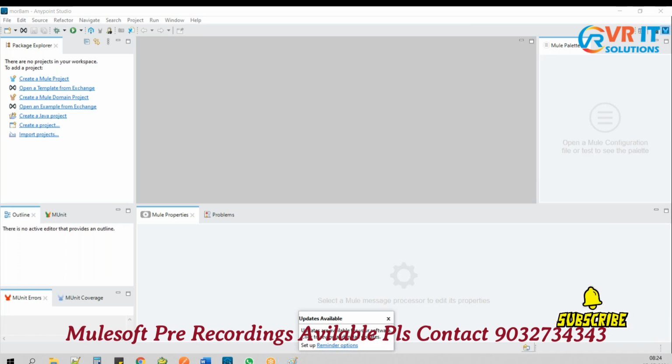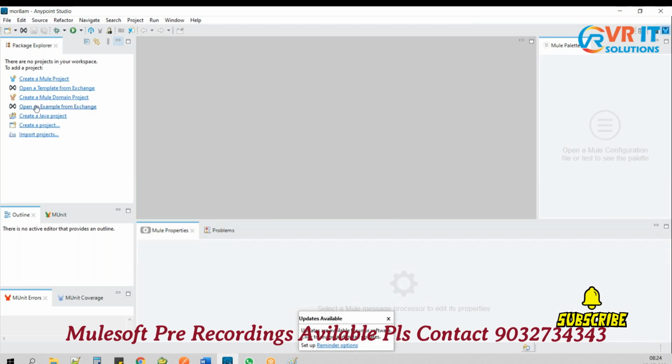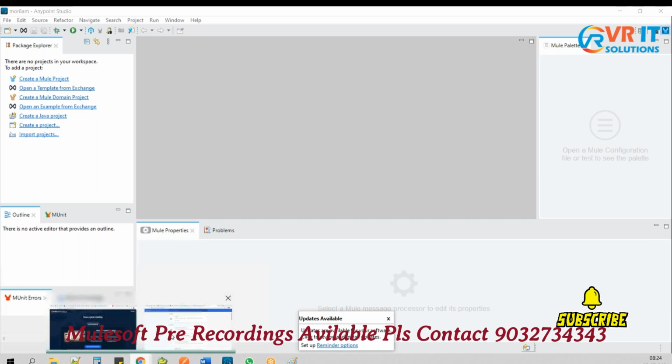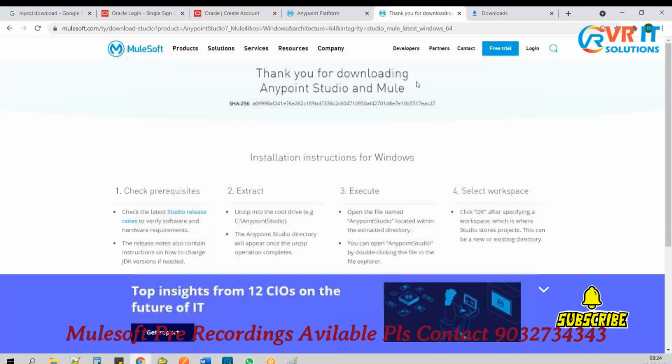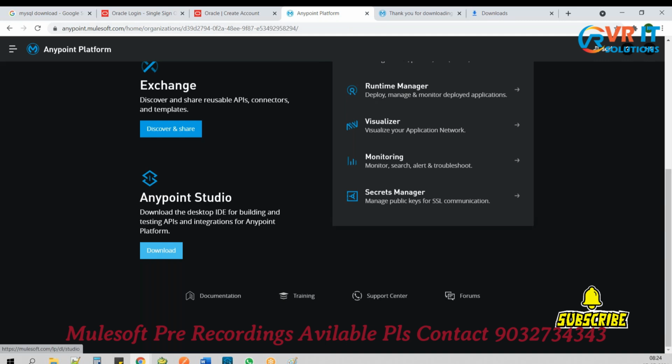So these are the prerequisites which we have to do by tomorrow's session, so that you can also practice along with me on a day-to-day basis. Now we have completed installing Anypoint Studio. How to install it? Just go into your Anypoint platform account, and you can start installing Anypoint Studio just by clicking on the download.